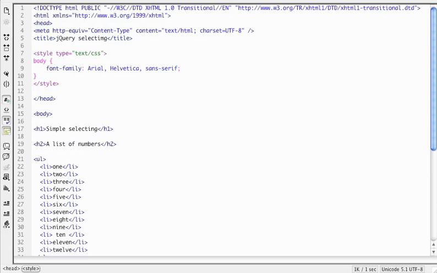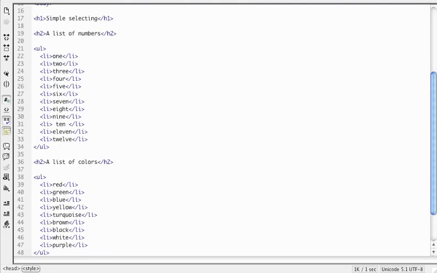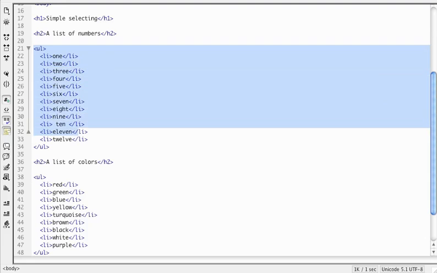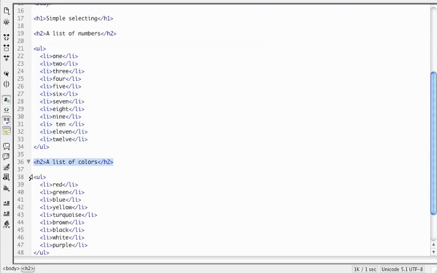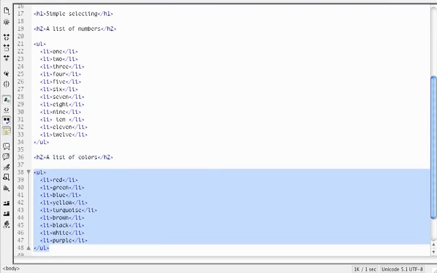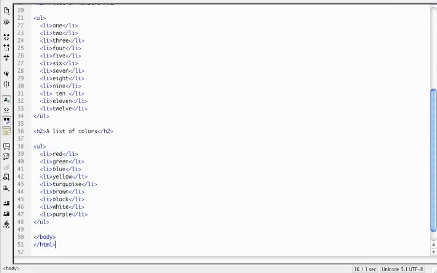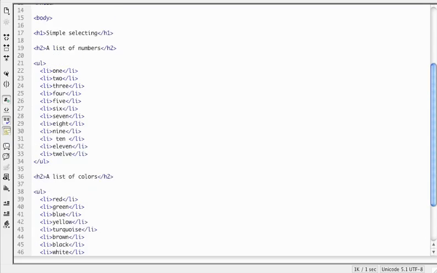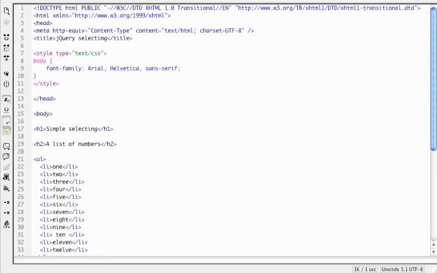Then I have my body tag right here, and within the body we just have some headings. I have an H1, an H2, an unordered list that contains all the numbers, another H2, and then another unordered list that contains a list of colors, and then of course the closing body and the closing HTML. So this is the file that I'm starting with. It's really basic, doesn't contain anything too special at all.